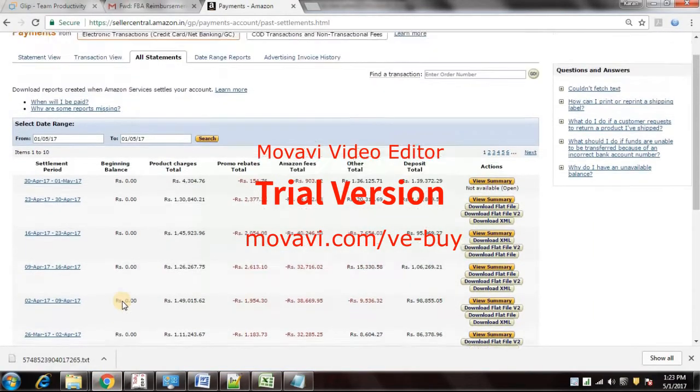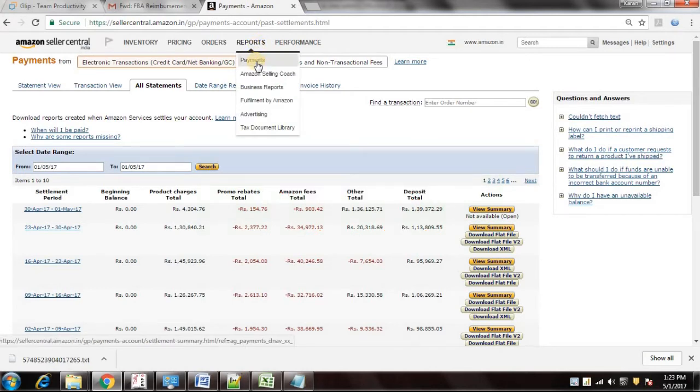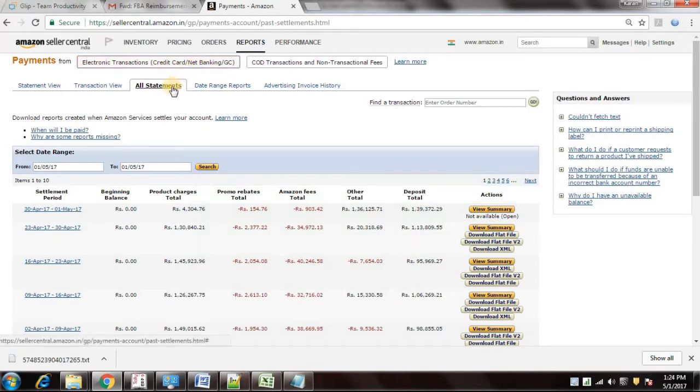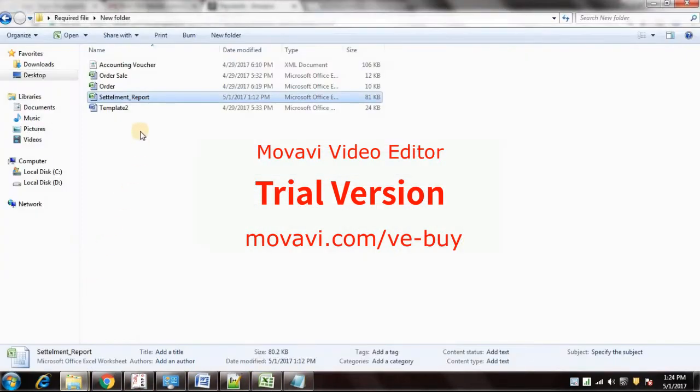You need to download the settlement report that you receive from Amazon. In order to do that, you go to reports and then payments. As you know, Amazon has 2 settlements, net banking and COD. I'll just show you with net banking. You need to click on all settlements and then download flat file version 2. The file will be downloaded, and I've already downloaded that file, so I'll show you the file that I've already downloaded. So this is the one.